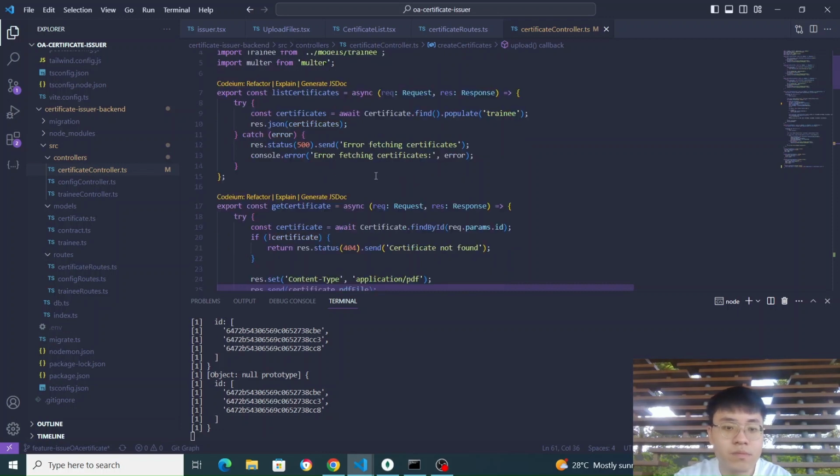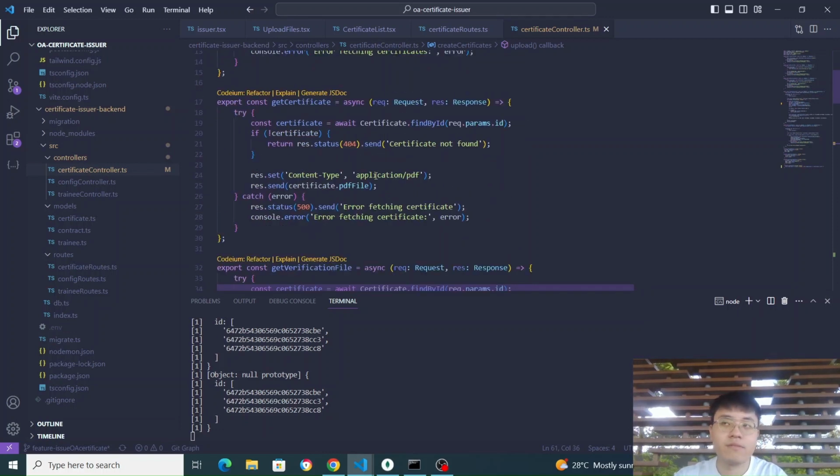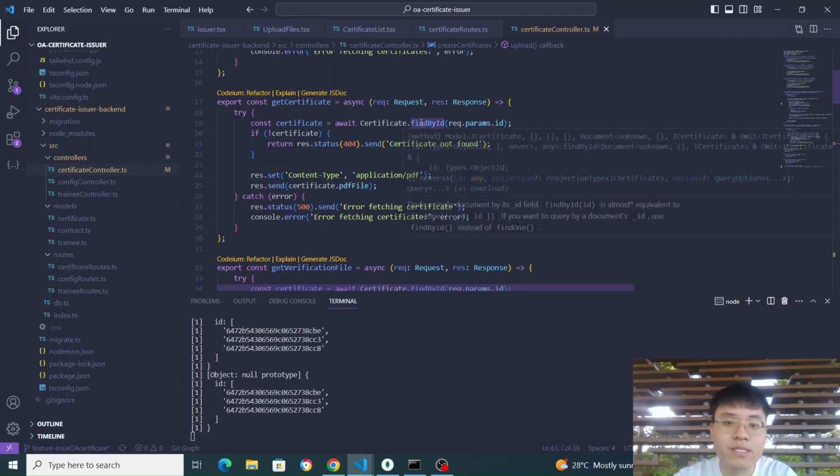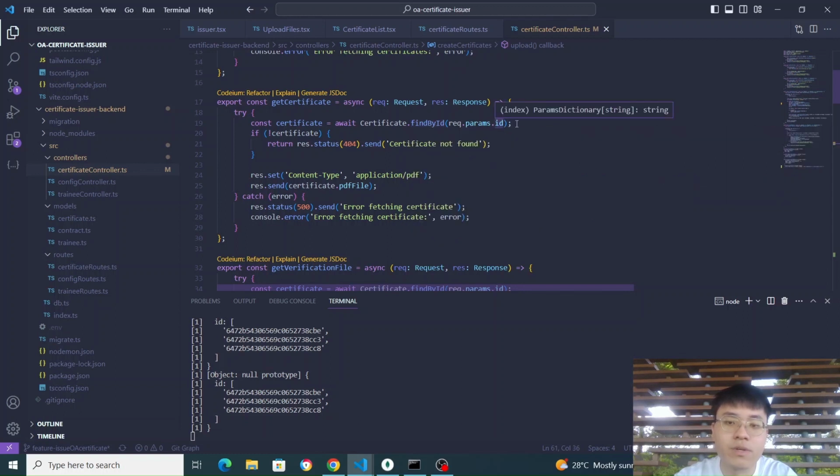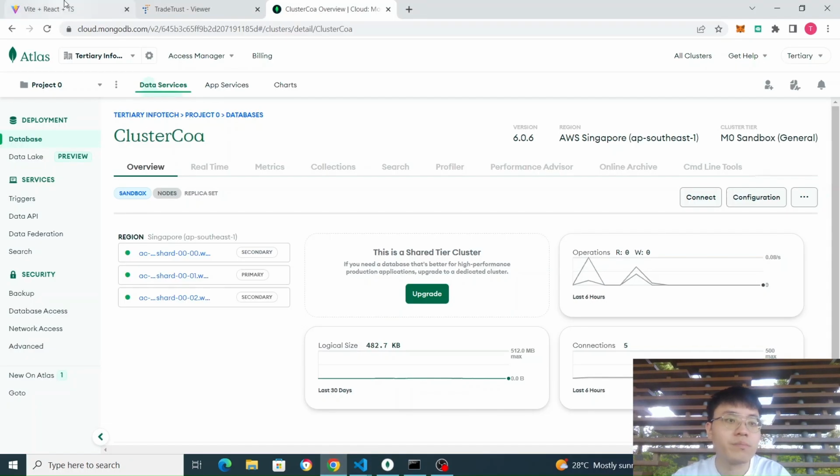On my certificate list page, it is also possible to download the PDF itself, so we can retrieve the PDF from MongoDB and download it. If we look at this get certificate, this is where my download happens. I am finding the certificate by the ID that is requested, and then we are setting it as a PDF because it's a PDF file, and then we'll send the PDF file over, and this would allow us to download the PDF file.